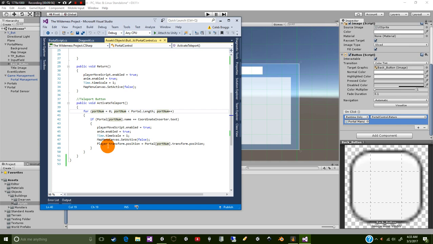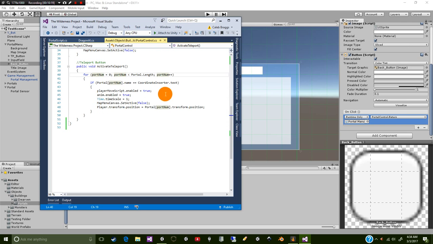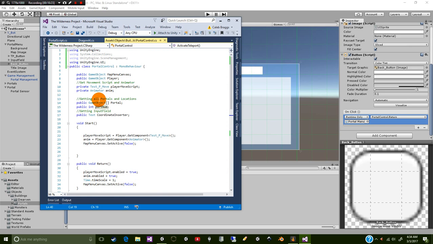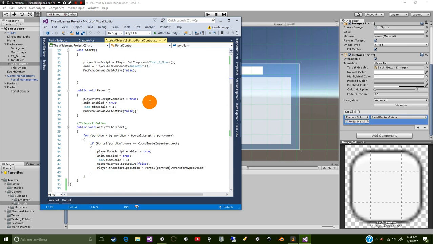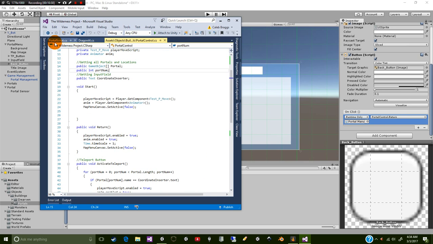And then here comes the magic. So all you need to do is type in player.transform.position is equal to portal array port num. So you're selecting which number it is by using this variable. Then you're going to say .transform.position. So now our player is going to move to that location and everything's going to go back to normal. Okay, so that covers all that scripting. If you guys need to go back over that scripting, then just pause the video and redo that, and that'll be great.